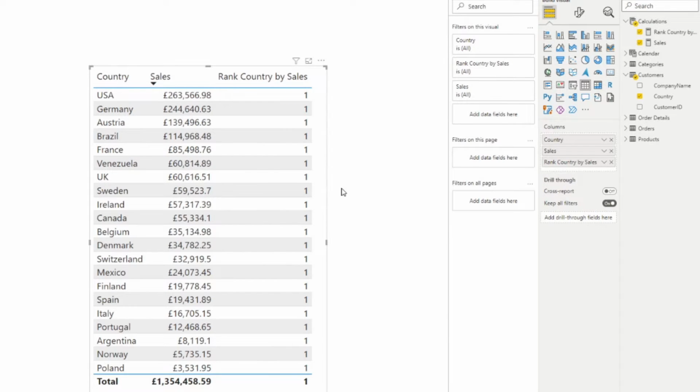And from here, you will see, understandably, that there's something going on here. All of the rows are showing one, which is not what we intend.